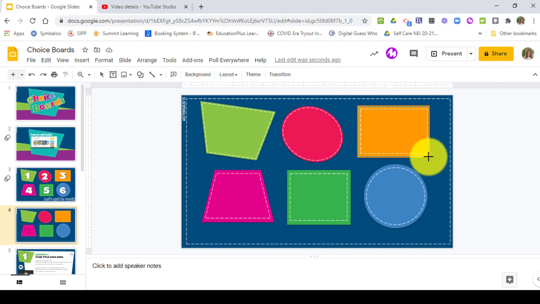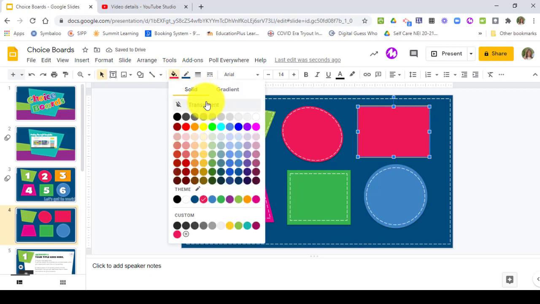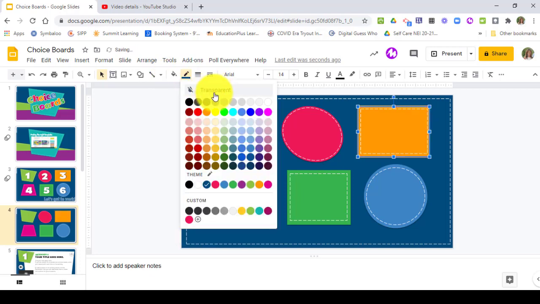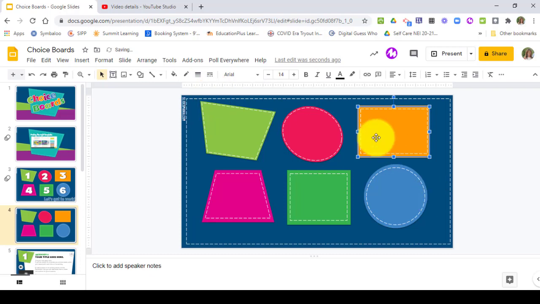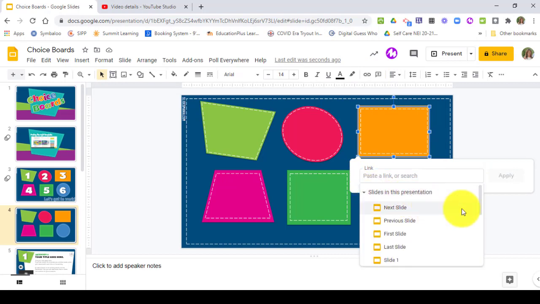I can put this right here, and now I have this shape that I can make transparent. So now if I'm wanting to have this shape be a button, I can just click on my shape. I can click on my link, and I can have it go to a slide in this presentation. So if I want it to go all the way down, let's have it come down to slide 6.